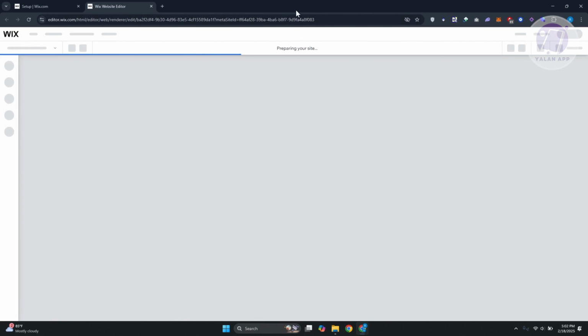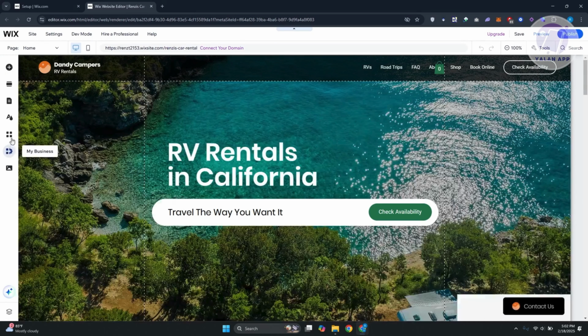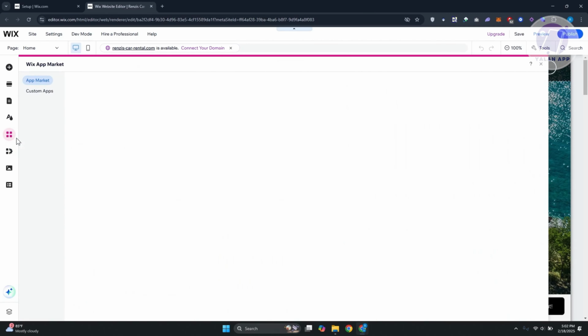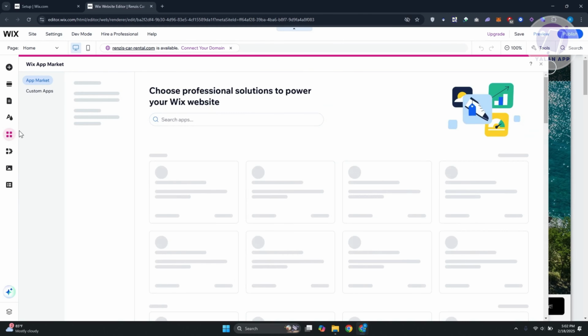In order for you to use AI chatbots here, you need to install an app, which is pretty easy. What you need to do is go to the left panel here. This might take a while to prepare the website. But again, at the left side here, there are a bunch of buttons. You want to go to the Add Apps button, which is a four-square icon here.